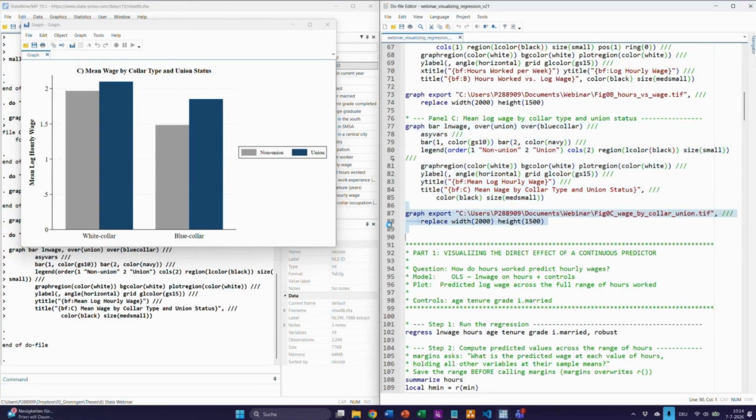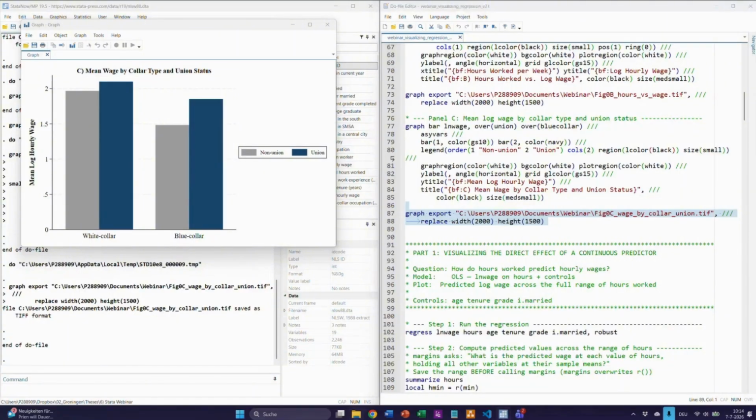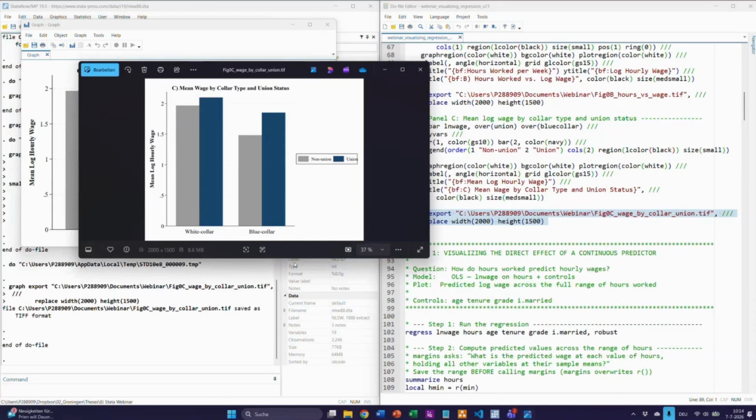Again, I'm going to save this to my document folder, and then I can draw on it again. So here, that's my final figure, and that's what I can then also use as an output for my paper, for example.